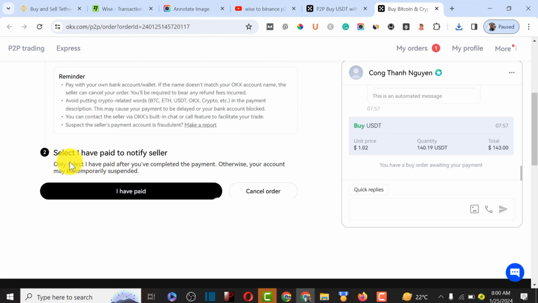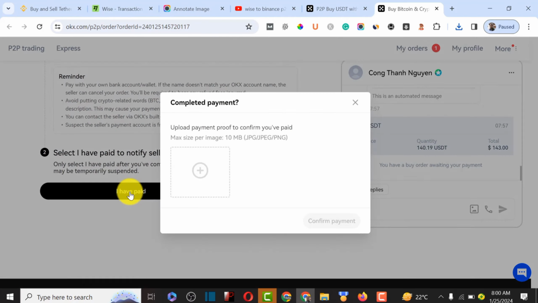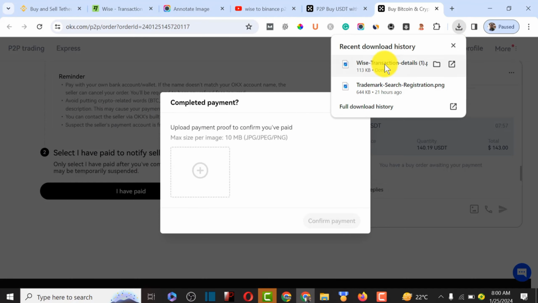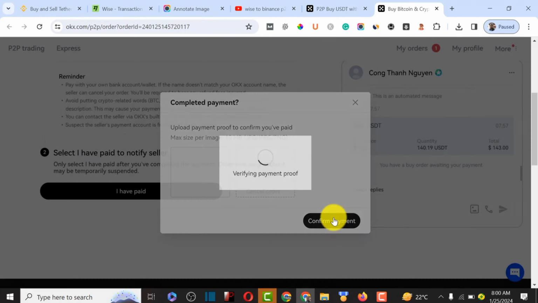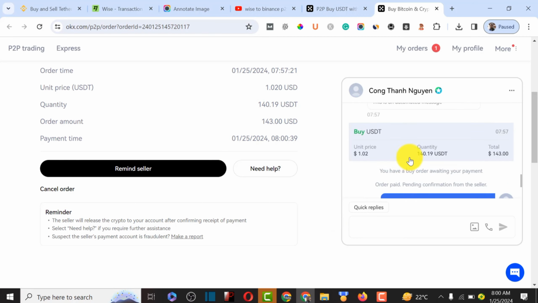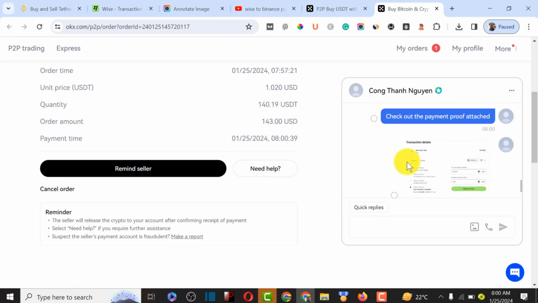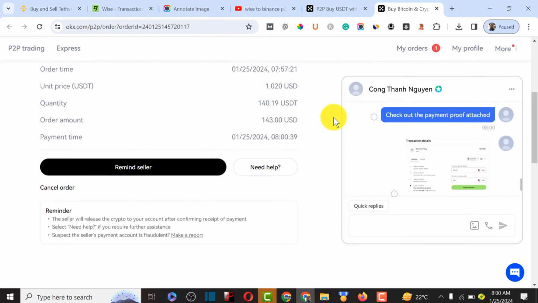Since we have made a payment, we are supposed to notify the seller that we have made a payment, that they should release the money. So mind you, if you have not made a payment to the seller, you are not supposed to confirm this payment, because if you do, OKX might actually immediately suspend your account. So let's click on I've made a payment, then come over to the screenshot, upload the screenshot over here, then click on confirm payment, and we are going to wait for the seller to actually release our money, and actually you can convert it to that currency. So I'm going to pause this video and continue it as soon as the seller actually releases this money.